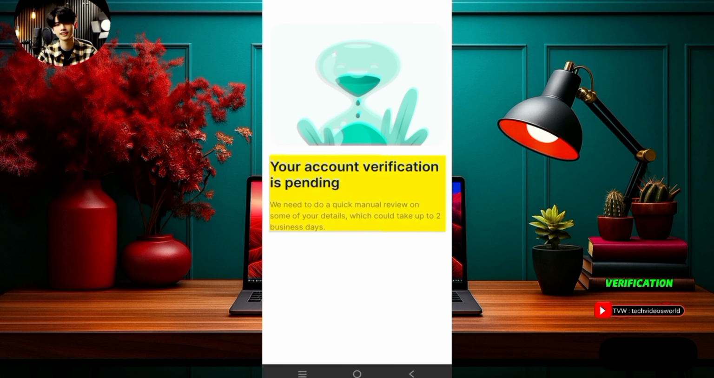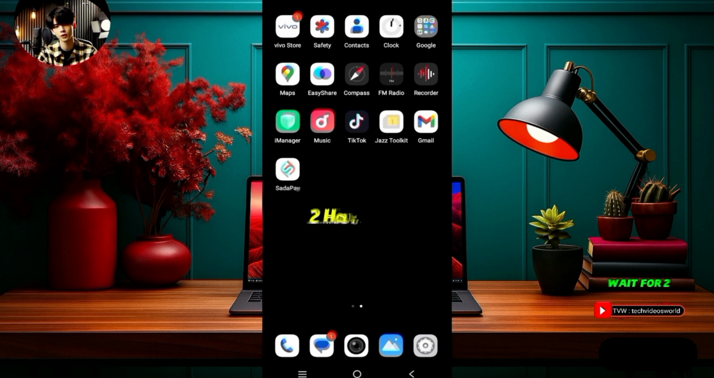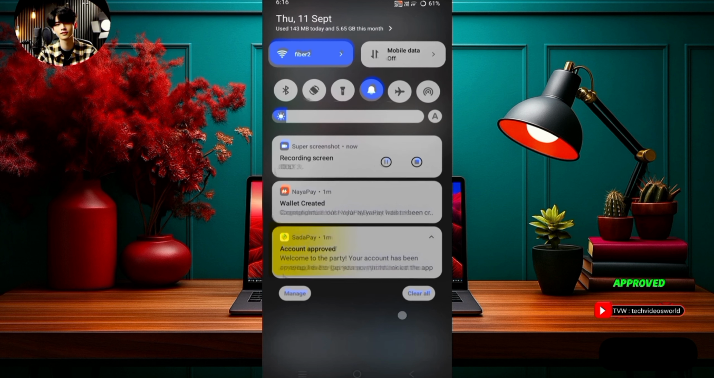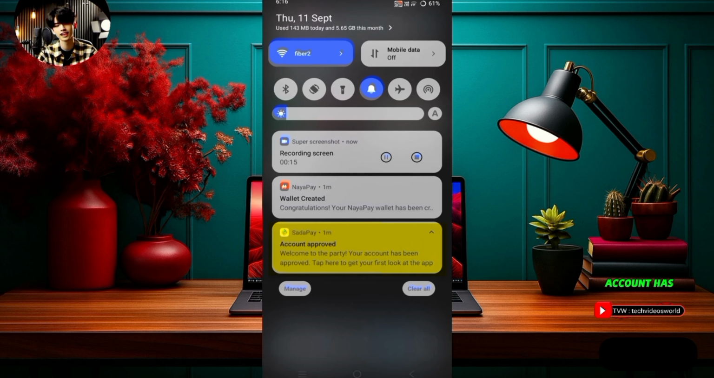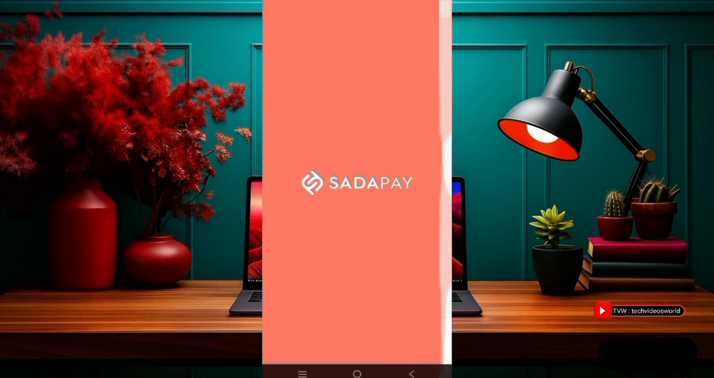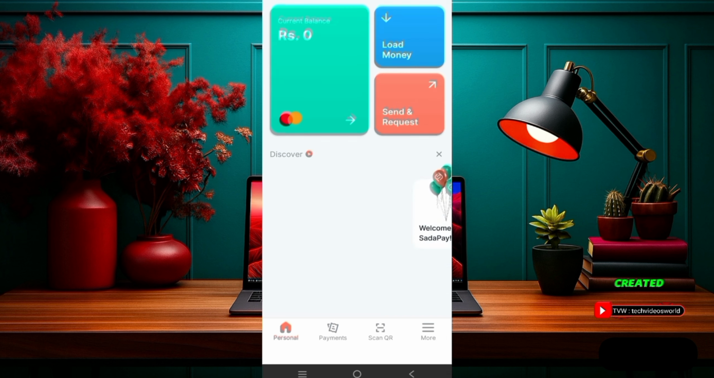Your account verification is pending. We need to do a quick manual review of some of your details, which may take up to 2 business days. Now go to the mobile home screen and wait for 2 hours or 2 days, then SadaPay will send you a notification. Account approved. Welcome to the party. Your account has been approved. Tap here to get your first look at the app. Enter your login PIN. Account successfully created.